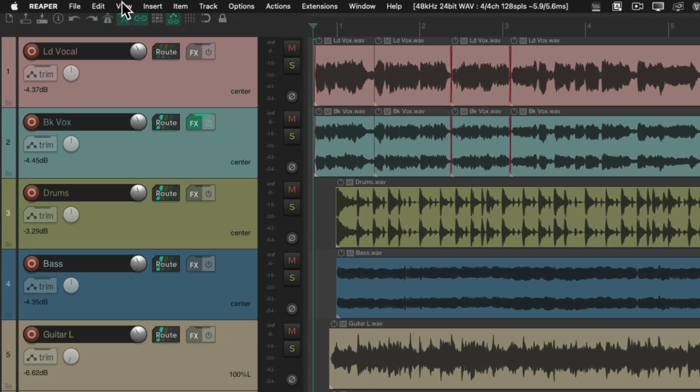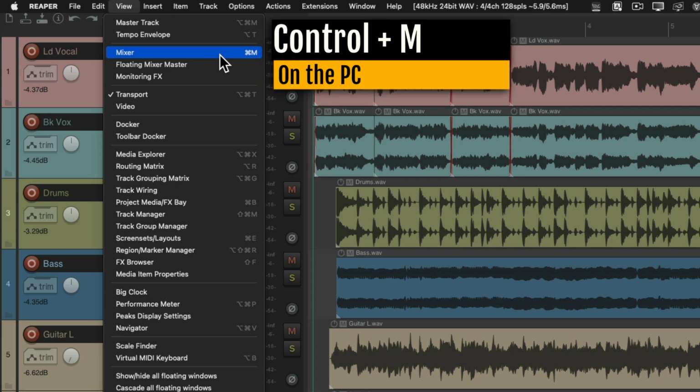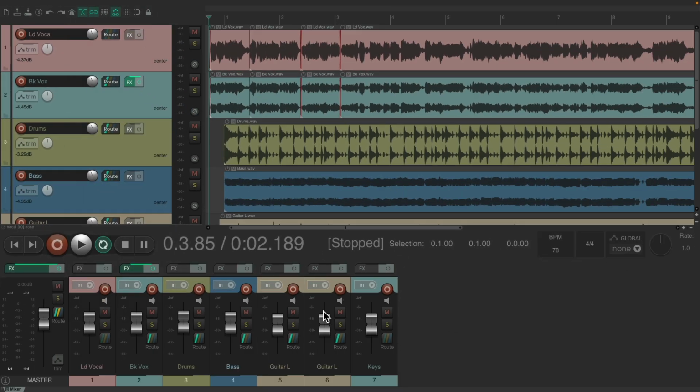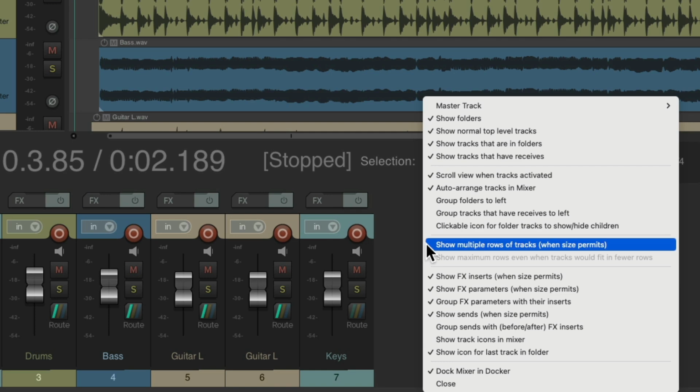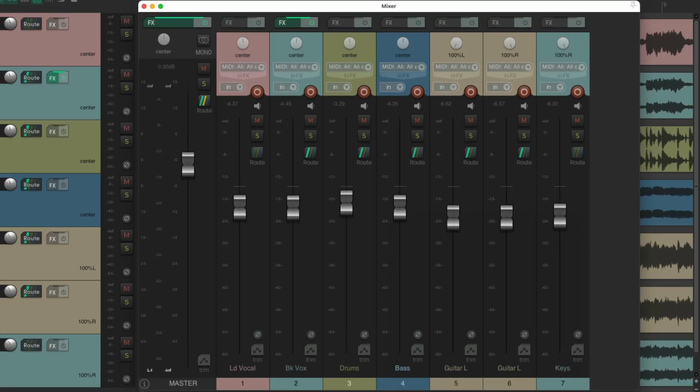So I'll go up here to the view menu and choose the mixer, or we can use the keyboard shortcut. On PC, it's Control-M, and on Mac, it's Command-M. And that opens up our mixer down here. Now on my screen, I'm not getting much throw on the faders, so I'm going to right-click it and undock the mixer from the docker, which floats it in its own separate window.